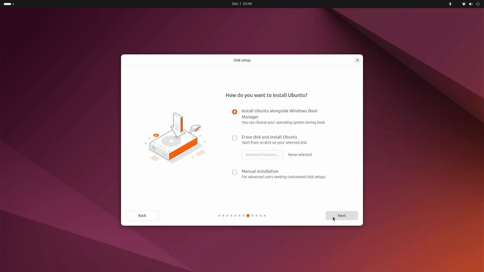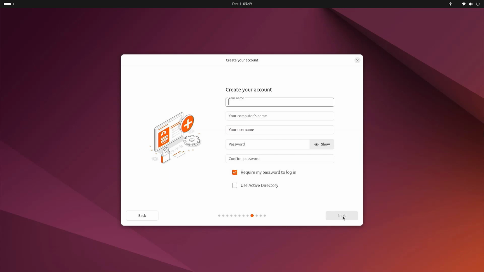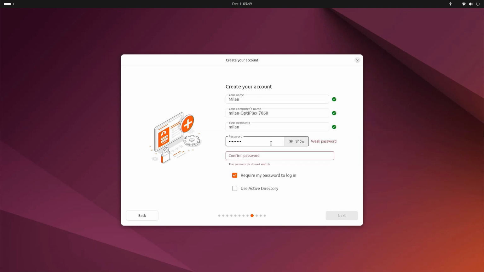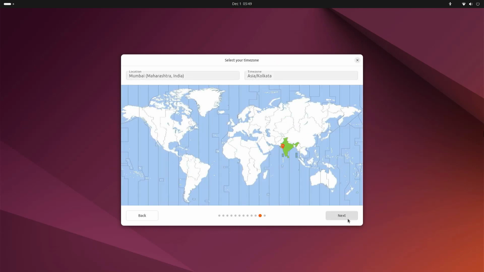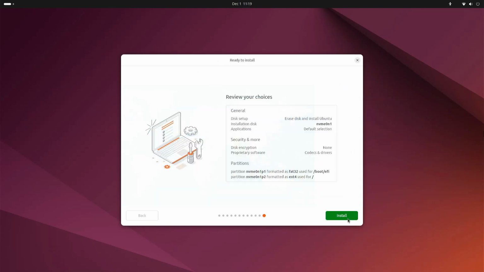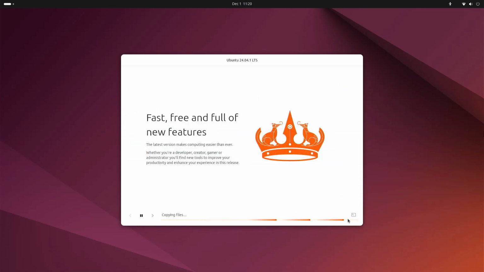Now you have to choose how you want to install Ubuntu. Here, you need to select Erase Disk and install Ubuntu. This will completely remove Windows 11 and all its data on your drive. Next, enter user details like your name and computer's name and choose a username and password. Select your time zone on the map or from the drop-down menu. Click Install Now and confirm.